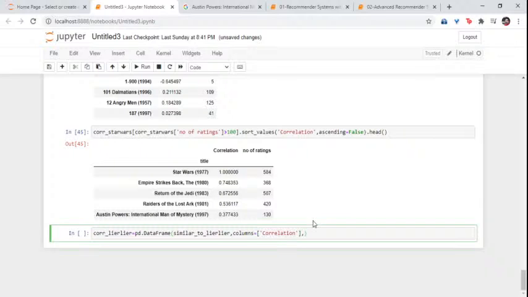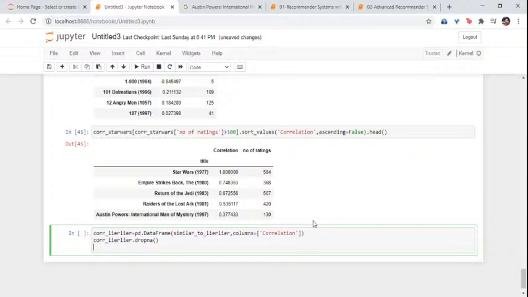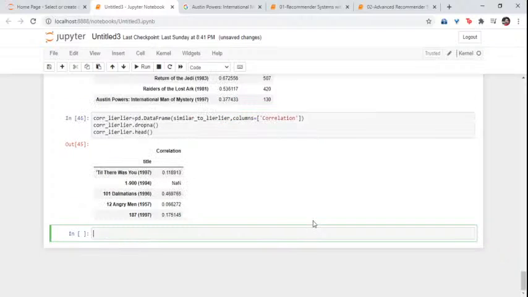Same thing, correlation, and that's it. And then I will do correlation of layer dot drop NA, if there is any NaN values, and then just see dot head. So now it is drop.